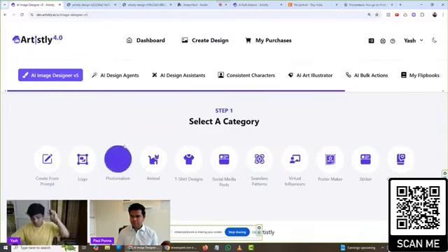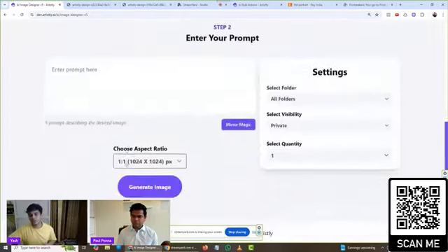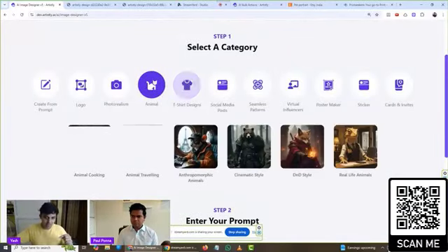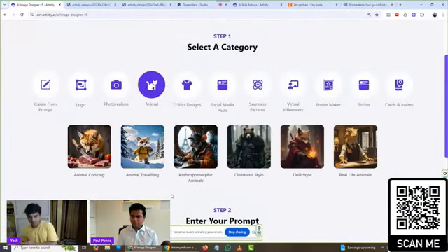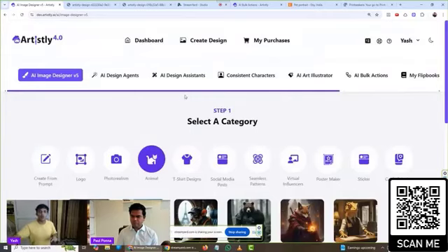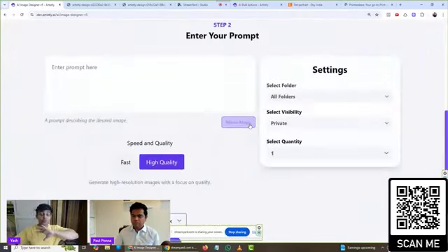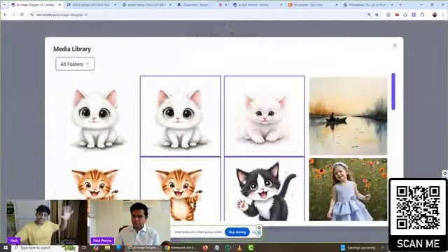So if you want to create photorealistic images, come to photorealism. If you want animal style images like anthropomorphic animals, cinematic, real-life animals, animal cooking, animal traveling, it's in the category. So we made your whole experience of navigating much better. You don't have to keep scrolling down and all that. That's the beauty.